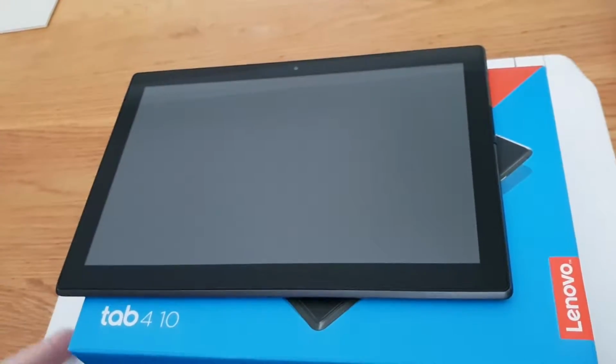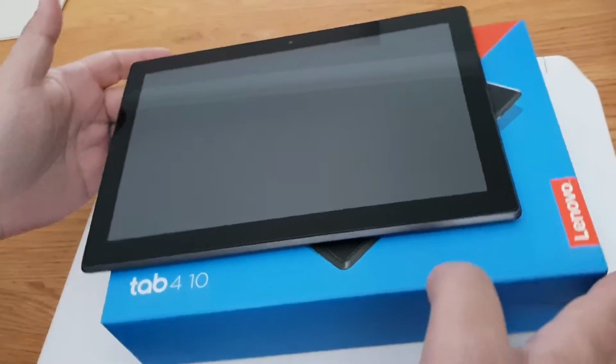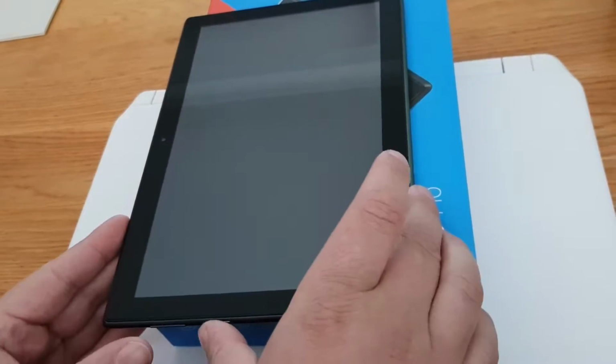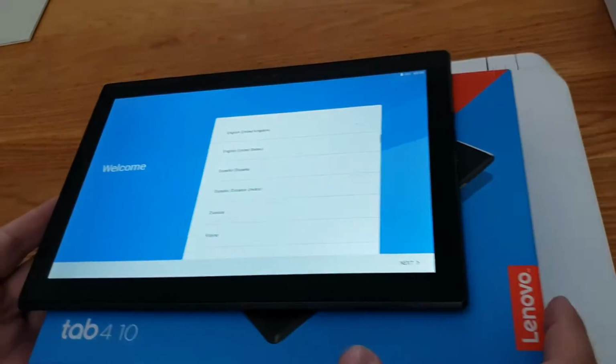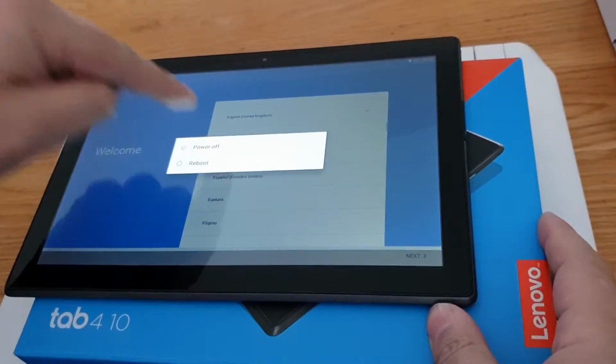Right, I'm going to show you how to reset the Lenovo Tab 4. First of all, you're going to push the power button so it shows you on display. Hold it down to shut it down. Power off.